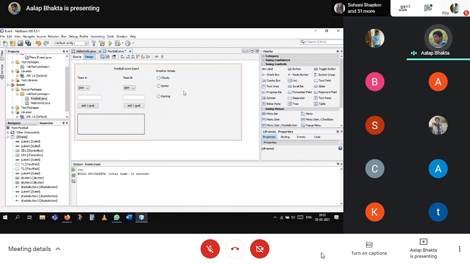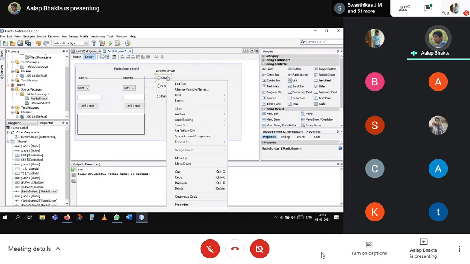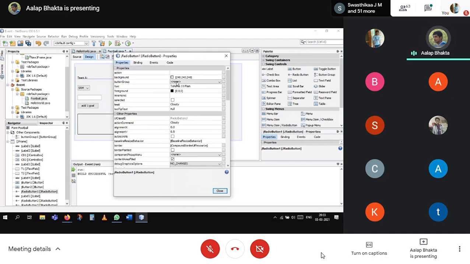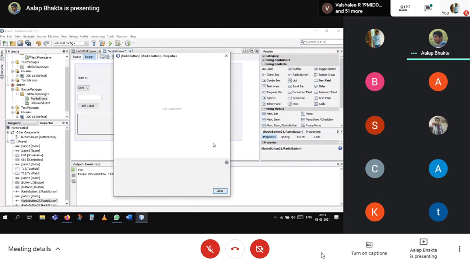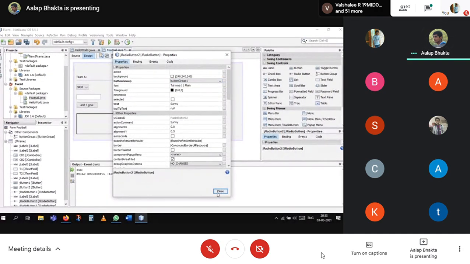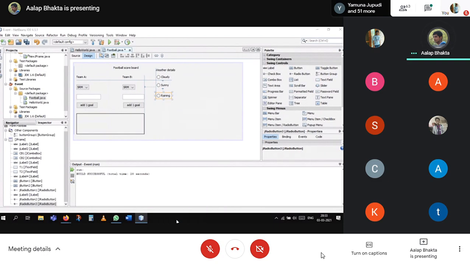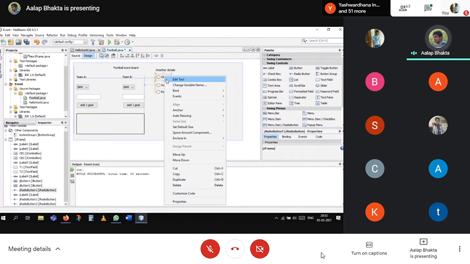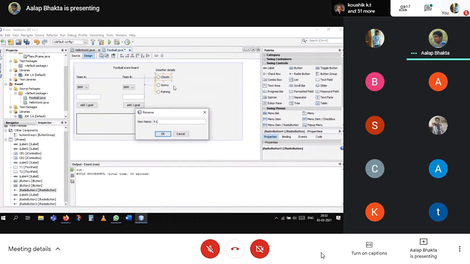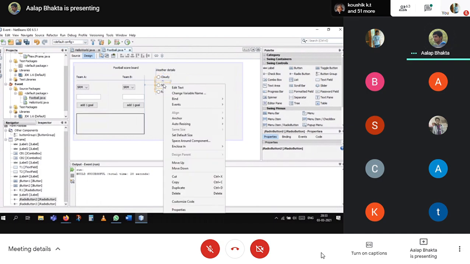Okay. But if I've explained button group, right? For this, I need a button group. Okay. So I'll add one button group, go to every radio button's properties and add button group one. Same for this also, properties, button group one. Same for this also, button group one. Okay. So now I'll change the variable names of every button.